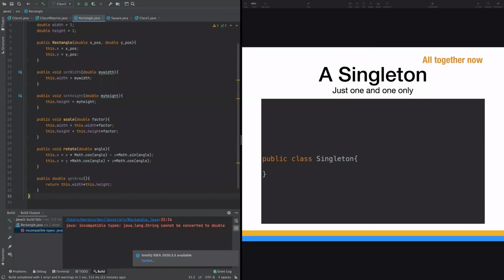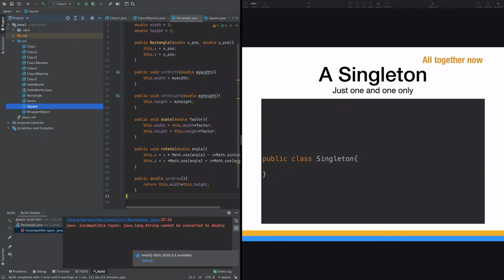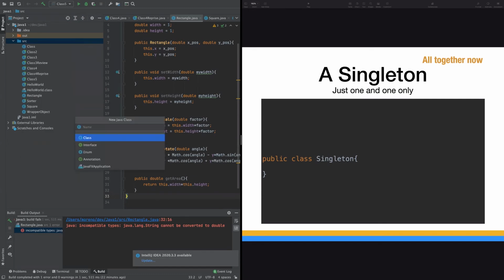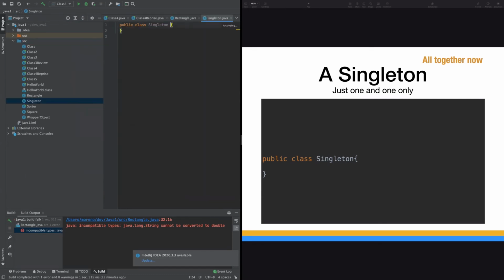So I would like you guys to go into your project area, right click and create a new class called Singleton. And we're going to do this one together, okay?